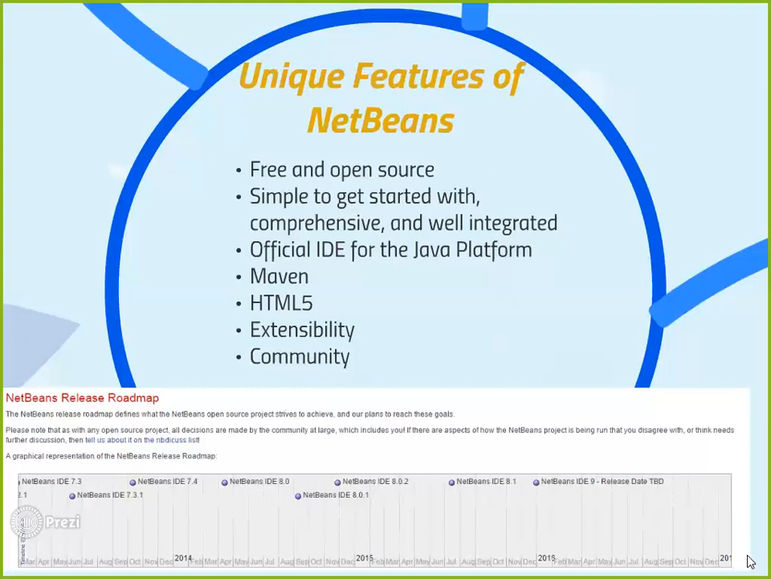The third one is also very important. It is the official IDE for the Java platform. So when you go to oracle.com and you download the JDK, there's an option, do you want to include NetBeans? And so Oracle sees NetBeans as providing the tools for the latest version of the JDK. So when JDK 7 was released, there was NetBeans 7, JDK 8, NetBeans 8. When there's JDK 9, there will be NetBeans 9. So it supports the JDK with the latest tools for the latest JDK.